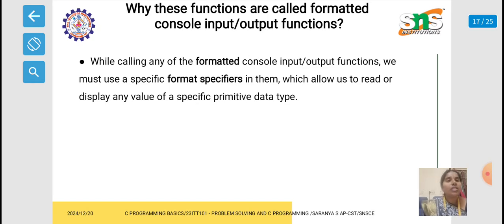Why are these functions called formatted console input and output functions? While calling any of the formatted console input and output functions, we must use a specific format specifier in them, which allows you to read and display any value of a specific primitive data type.